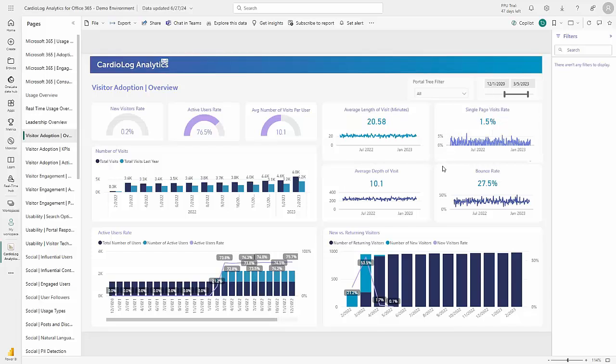Underneath, we have the bounce rate. In Cardiolog SaaS, a bounce is defined as a visit that ended within 30 seconds. So this will show us the percentage of visits that lasted no longer than that time. We can find more information about our users at the bottom with this chart, such as how many new versus returning visitors we have to our sites.